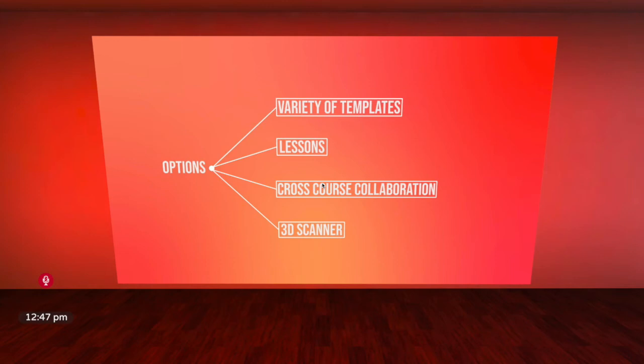Which leads us into option 2, lessons. We can teach students to use these templates and to model materials and images in Unity so that they can take the template and build the space themselves the way they see fit, the way they want to portray their work. And another option is cross-course collaboration.